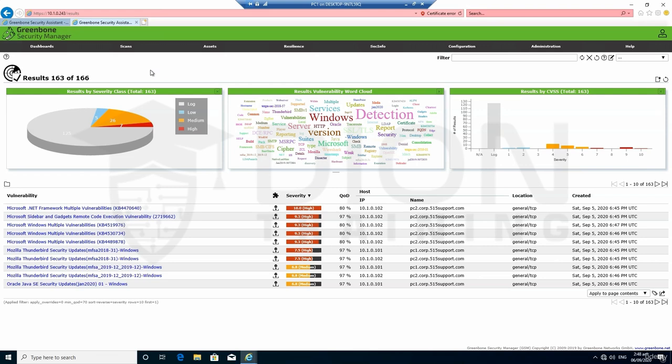Now, what I really find useful is that bottom part. Now, in the bottom part, we're seeing the results 10 at a time. And in those results, we're going to see, in this case, 10 out of 163. You'll have the name of the vulnerability. You'll have the severity. You'll have the quality of detection. You'll have the host IP, the name, which is the DNS name of your server, and then the location and when that was created. This is information, again, at the top level, but you can drill down and see additional detail by clicking on the names of those vulnerabilities.